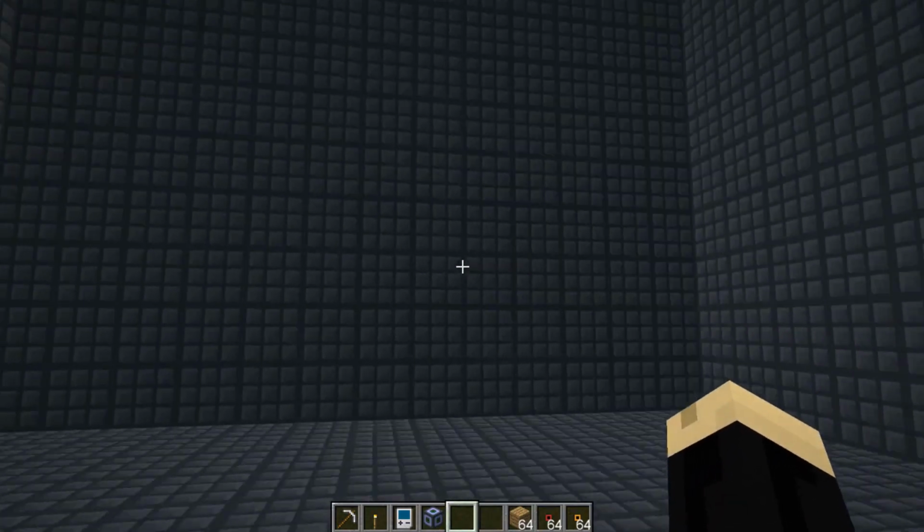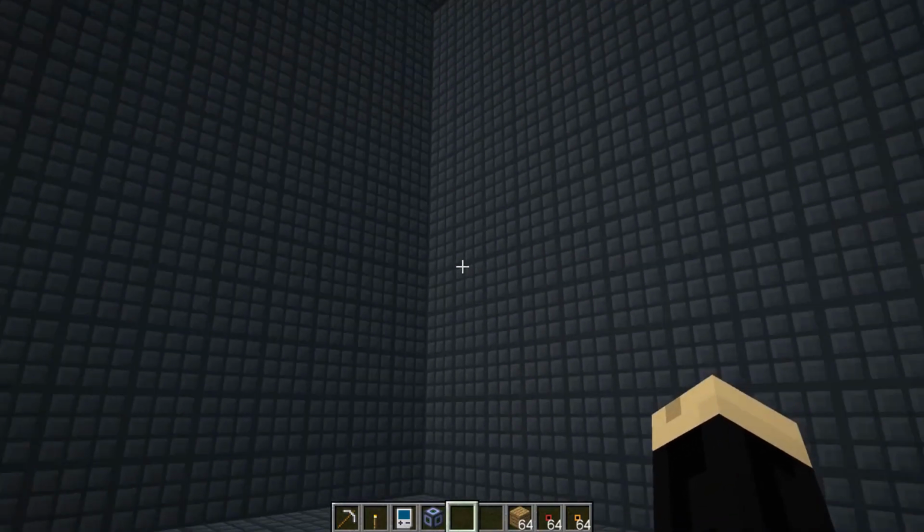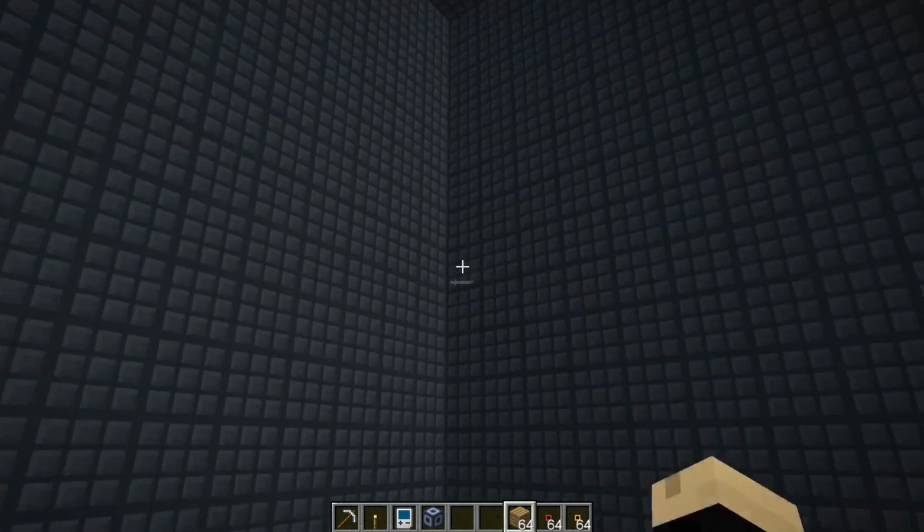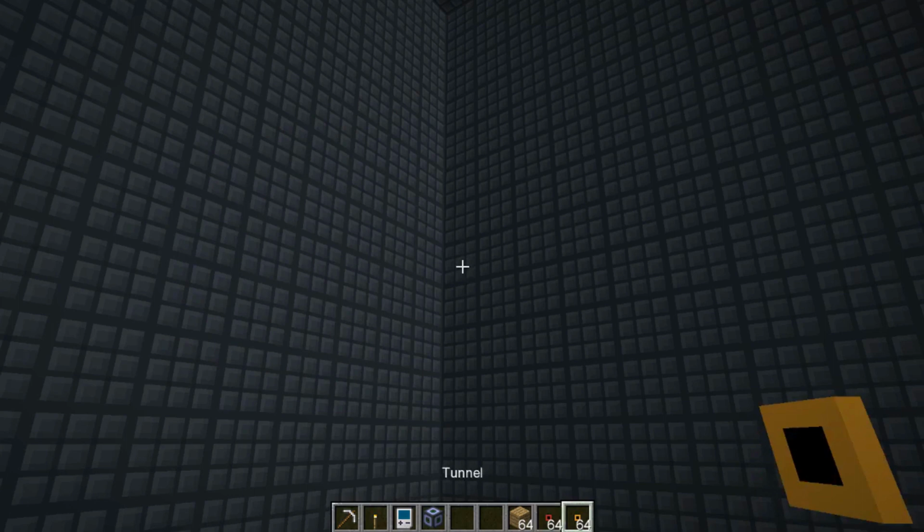That's our corner block. All right, so inside you can build all sorts of things. But in order to interact with the outside world, that's what these tunnels are for. There's a tunnel and there's a redstone tunnel. So we're going to take a tunnel first.